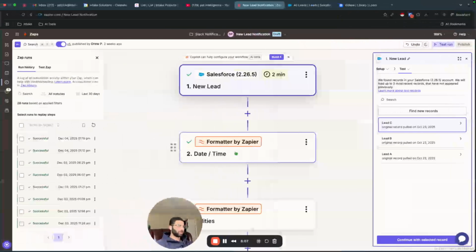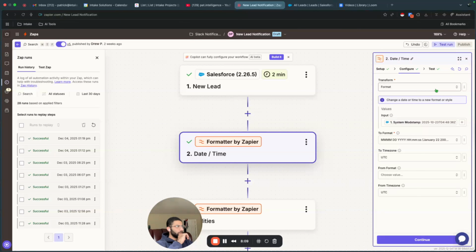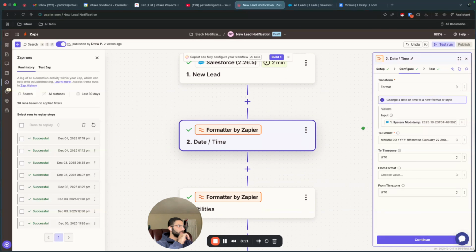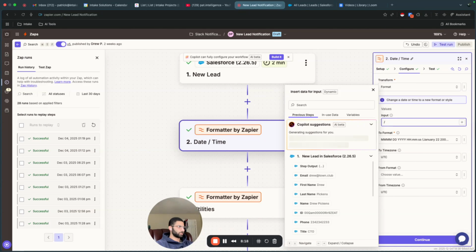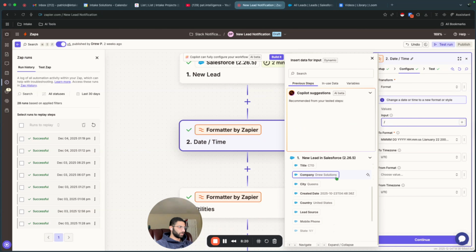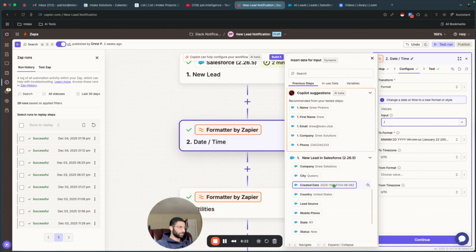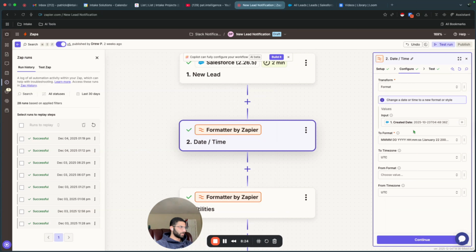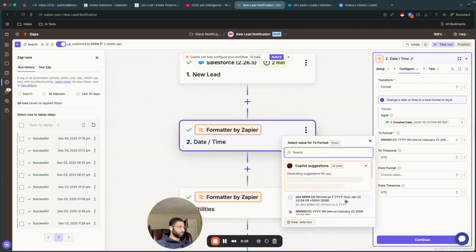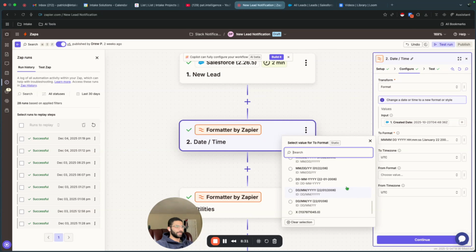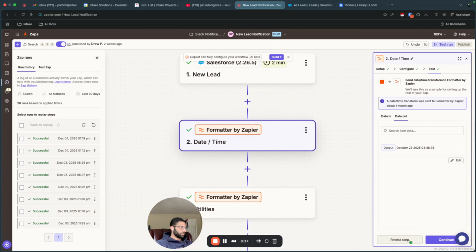So we're going to create a formatter step. And pretty much what we're going to do here is input the data we want to change. Okay. And the way you do this is you actually search for it here. And that's that created date right there. Okay. And then you want to change the format to the format you want. So there's a bunch of different formats you could convert that data to. And this is the format I want to change it to. Okay. So we click continue.